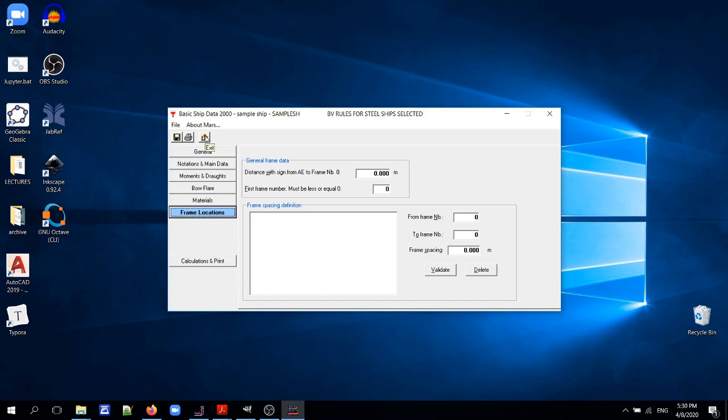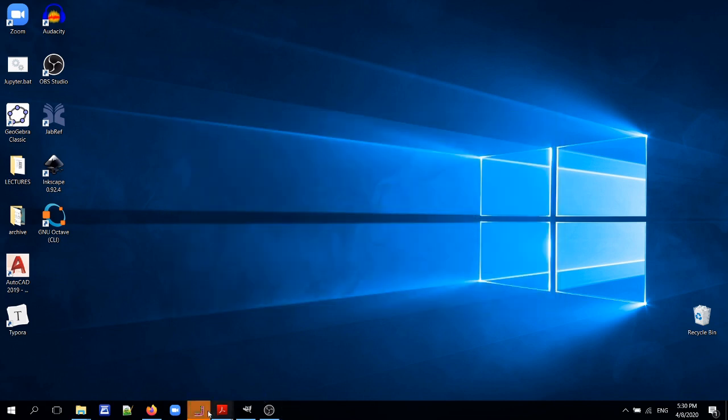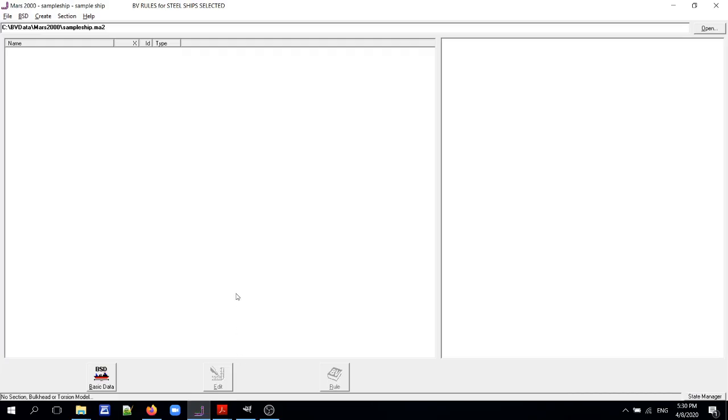When you save and exit and go back to the main dialog, at the lower left corner, the software warns you that there is no section yet. In MARS2000, you define each frame section separately. In this example, we will deal with a single midship section.